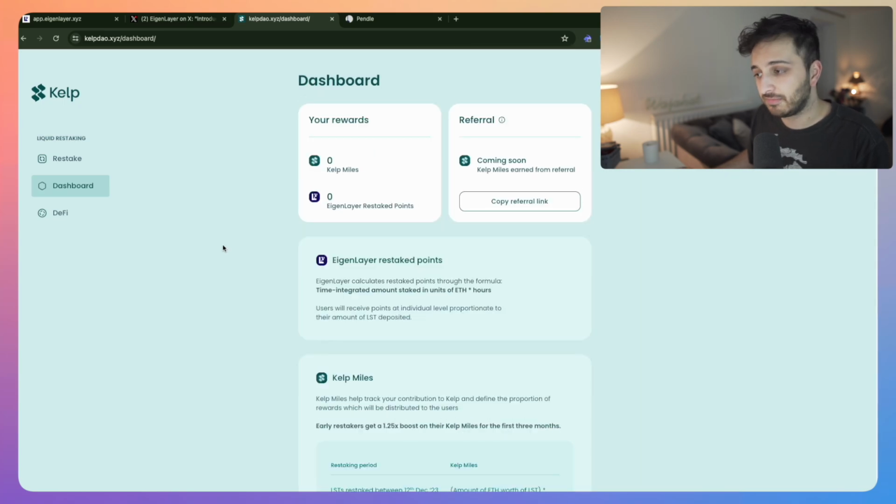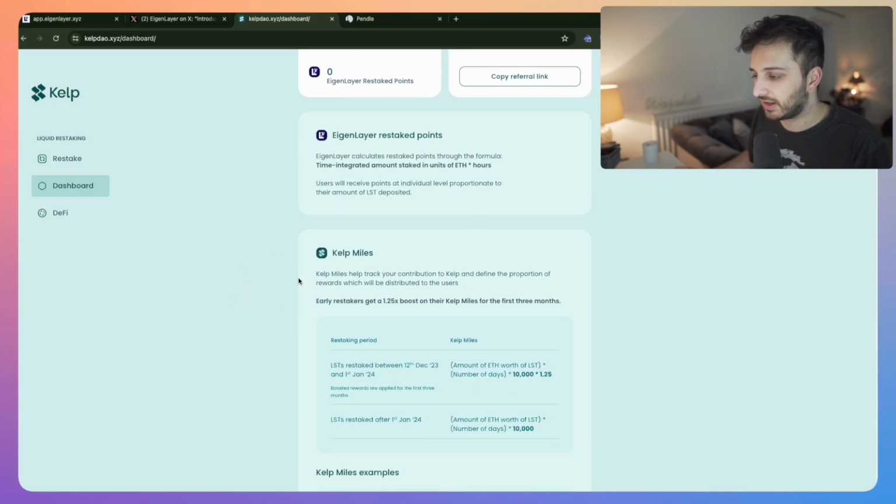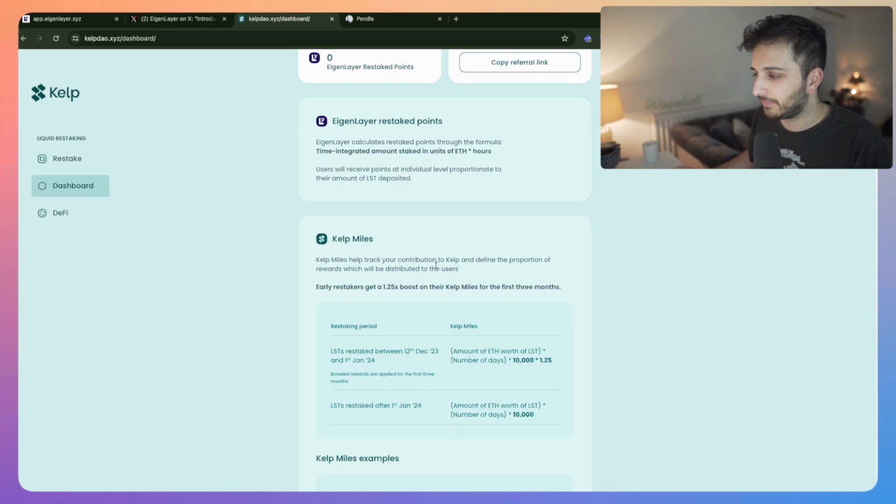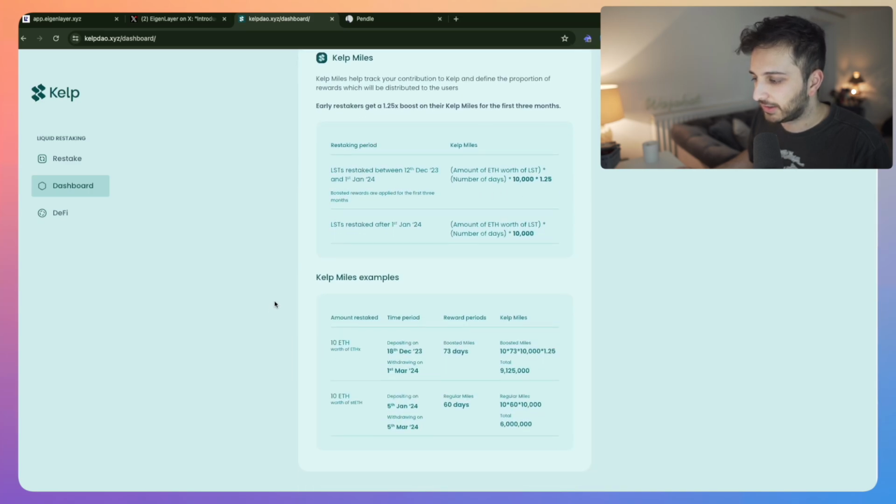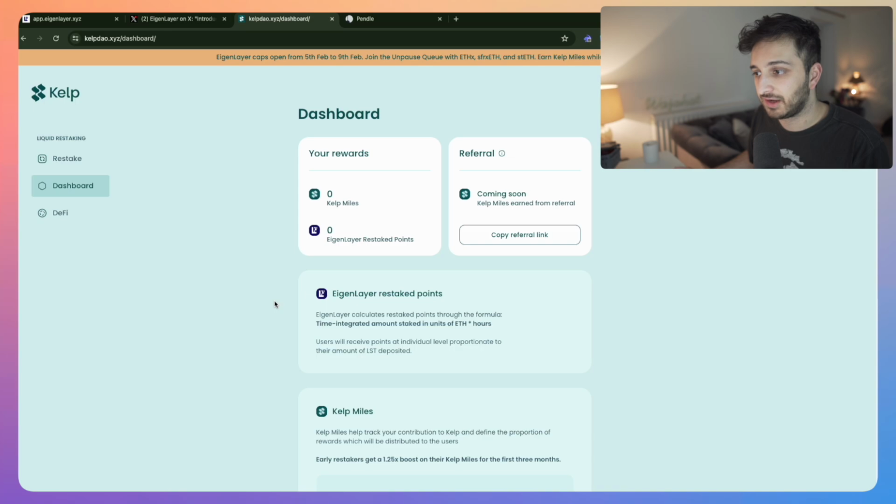Now, in terms of the EigenLayer points, it does look like the points are calculated through this formula, which is a time integrated amount staked in units of ETH multiplied by hours. So the more time you spend in EigenLayer or Kelp, the more points you'll get. Similarly with Kelp, it's based on the amount of days and the amount of ETH as well. So there is a multiplier there as well. And in terms of when tokens are going to come, I don't know, but I'd like to think that they will come sometime this year.